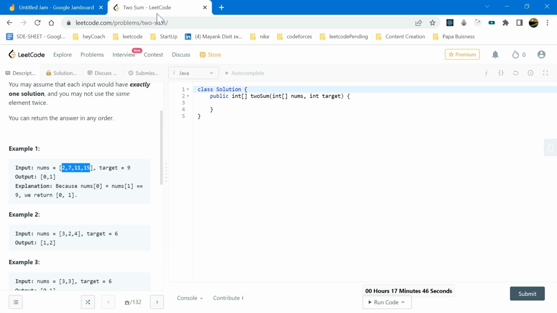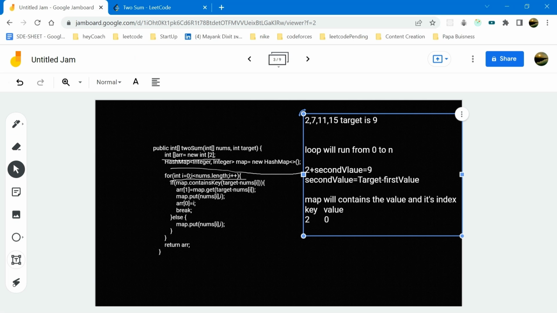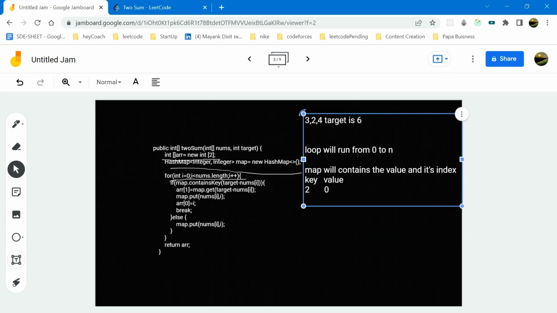Let's see with another example. Suppose 3, 2, 4, and our target is 6. How will we be checking? We are running the loop, and I will remove this thing, it is not of our use. So currently what we will do is put 3 comma 0 as a key value pair in the map.